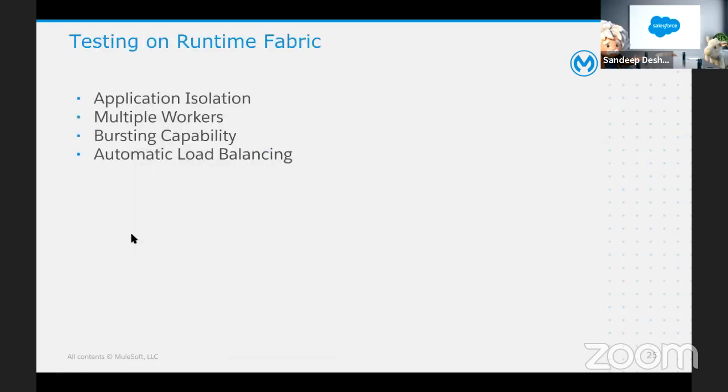Again, in Runtime Fabric, we have also come up with a new bursting capability. If you know that this application might have peak loads, like once a month or twice a month, you can try to allocate resources from that worker node. So whenever there is a burst in that particular application, it will try to use the remaining CPU from that particular worker node.